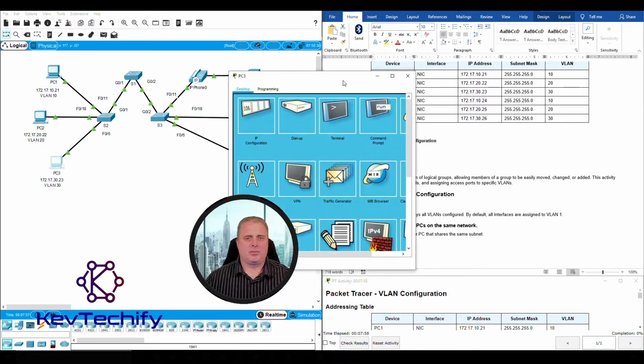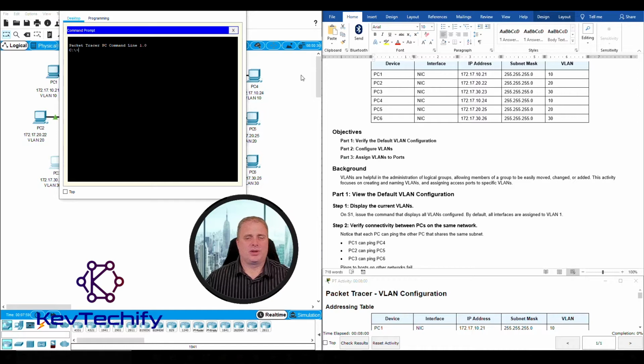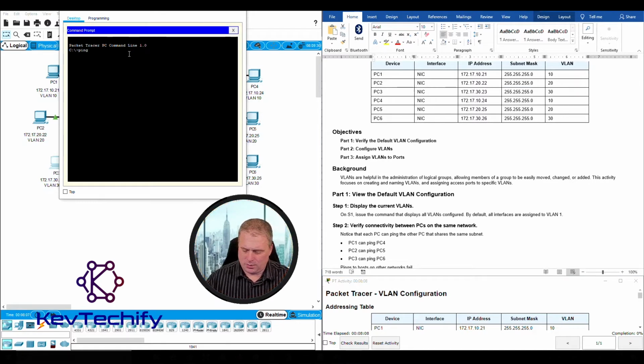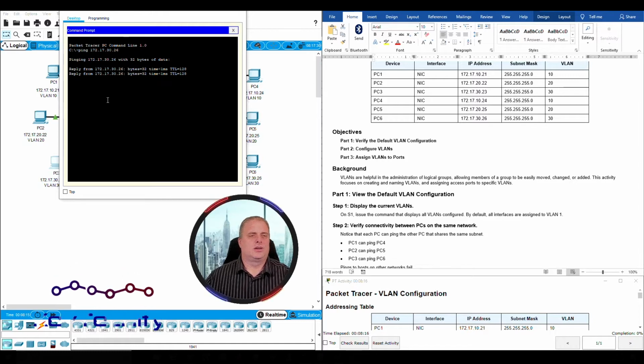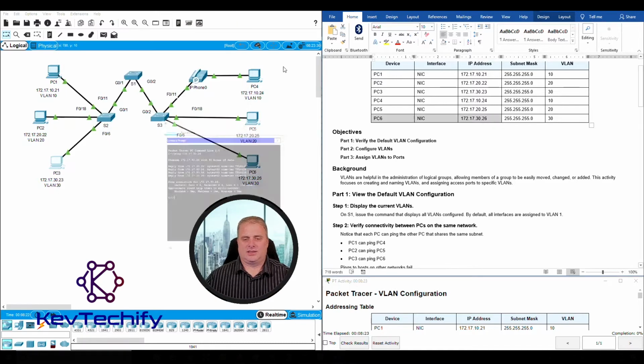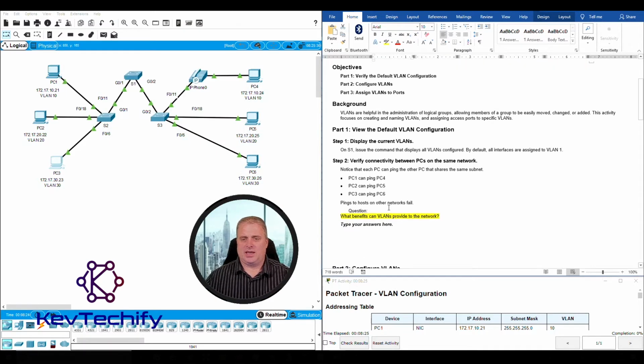And then PC3, can we ping PC6 at that point? Here's the IP address for PC6, 172.17.30.26. Ping 172.17.30.26. We can see that we have successfully pinged that. Coming back down here, can they ping? Yes, they can. They can all ping each other.